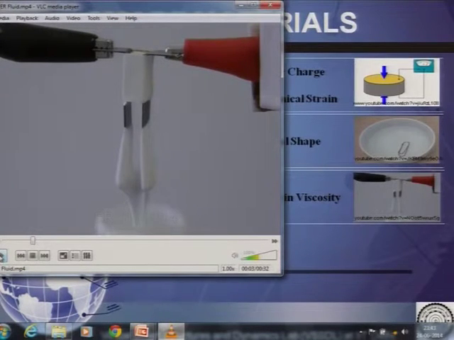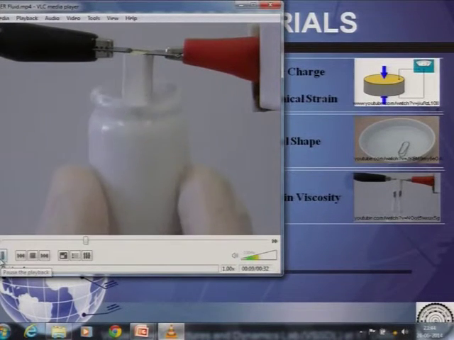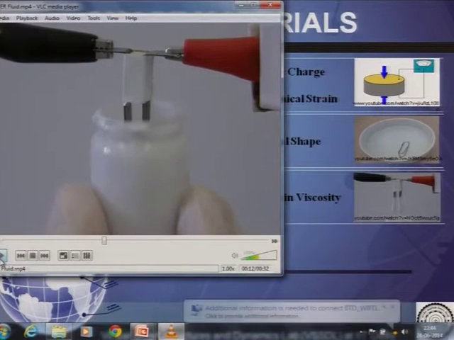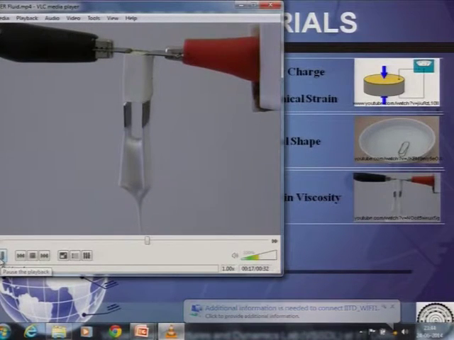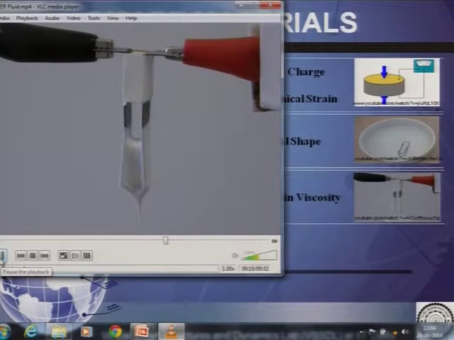When the electrical field is not applied across these electrodes, the fluid is just flowing. And now they have applied the electrical field. Now you can see the change in the viscosity of the fluid. It has got thicker. And as he removes the field, the liquid starts flowing again.